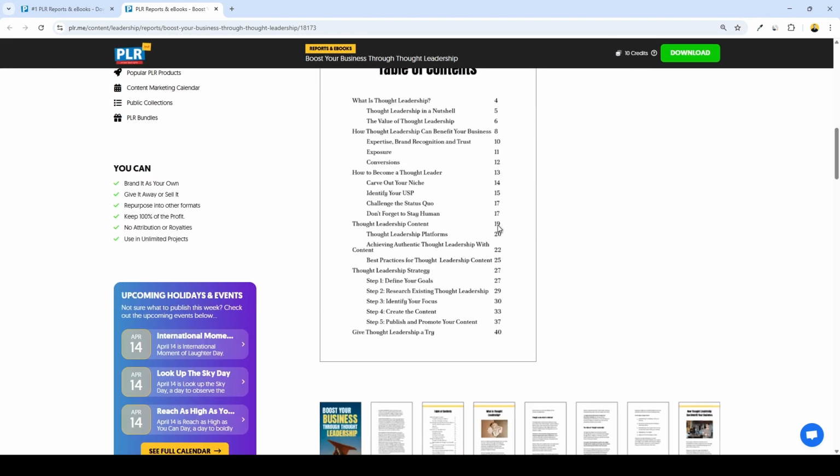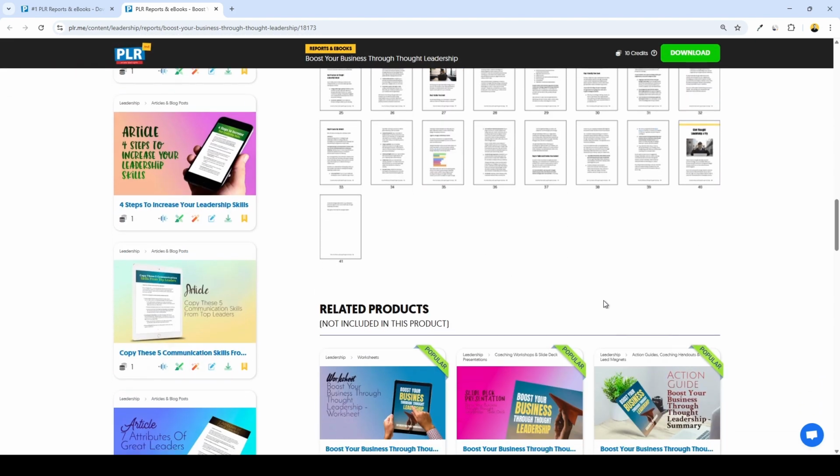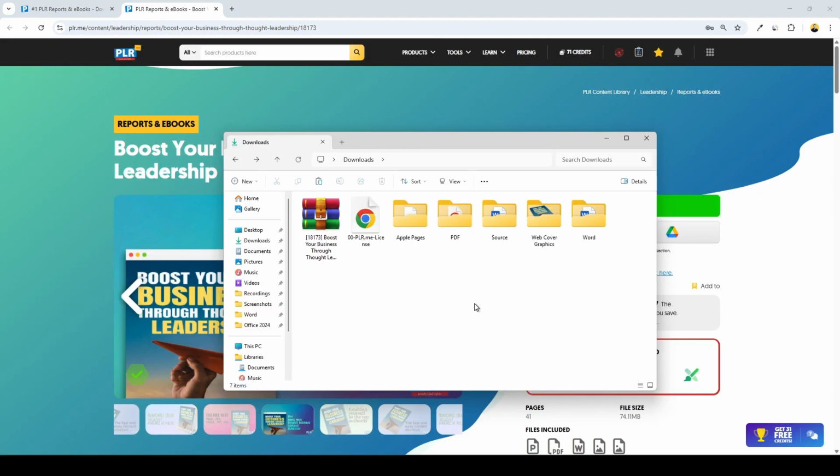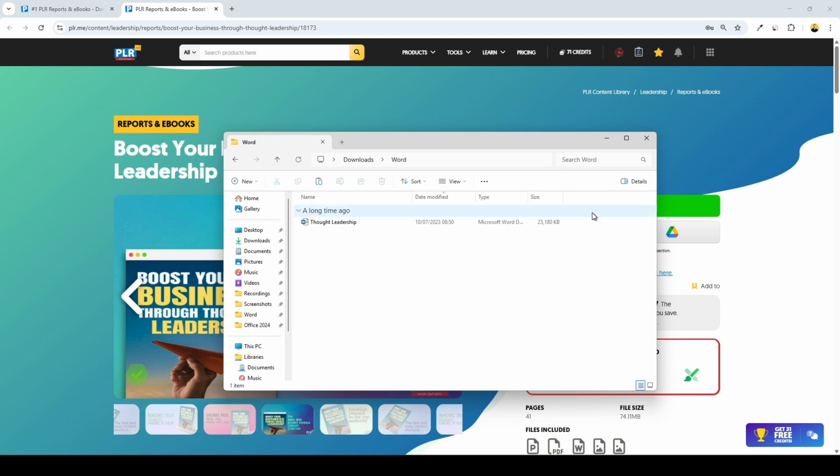Here we can preview our ebook. And yeah, let's go ahead and download it. So I downloaded a zip file and now we have several folders available like Apple Pages, PDF, source file, web cover graphics and Word document. We are going to edit the Word document. So let's open this up. And before we touch that, it's a good practice to make a copy. Okay, so I'm going to Control C, Control V, make a copy, and I'm going to edit the copy.